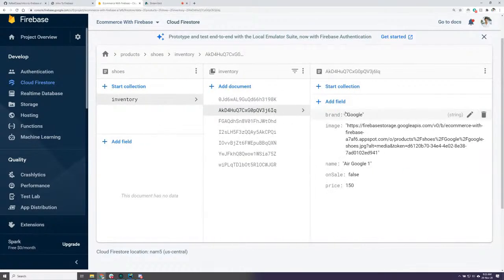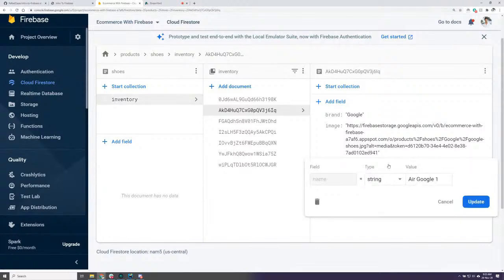So we can click on one of those product IDs, and it shows us all of the information about that shoe. So the brand is Google. We have the link to the image. We have the name. We have if it's on sale or not, and we have price. And the important thing to note about these fields is they're actually typed fields. So you can see that they all have a data type, whether it be string, number, Boolean, or any sort of other field that you'd be able to use.